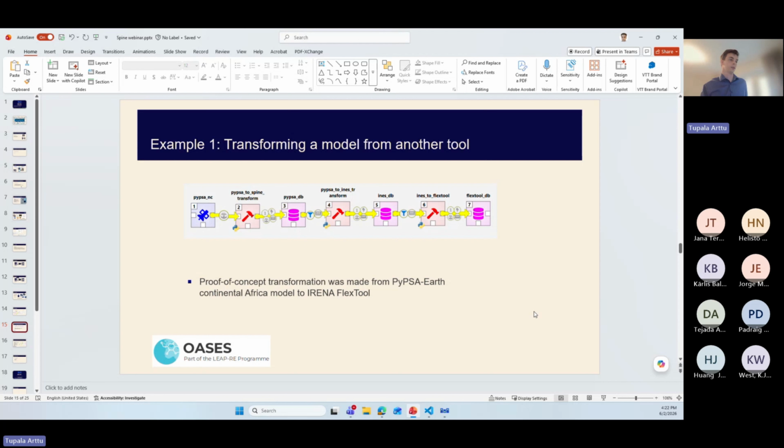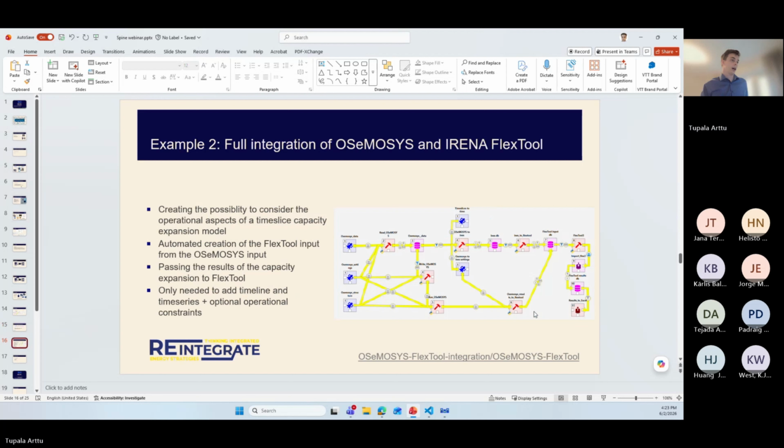And if you want to use some other tool, you can do the same thing if you just connect your tool to INES. And then this is the fancier coupling of two tools, where we have coupled OSeMOSYS and FlexTool, so that OSeMOSYS does the investments, and then FlexTool does the operation or checks the operation, because OSeMOSYS is a time slice model.